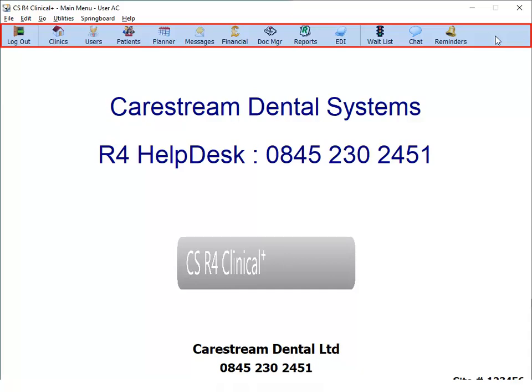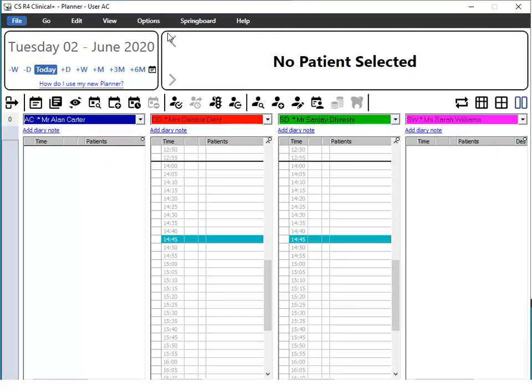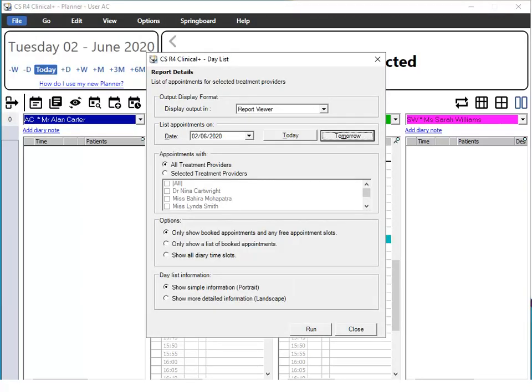In the CSR4+ main menu, click Planner. Click File and select Print Daylist. The keyboard shortcut for this is Ctrl and L. This opens the Report Details window. For the output display format, select either Report Viewer or Microsoft Excel.